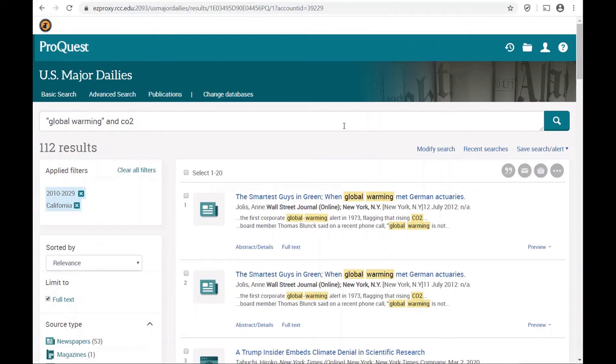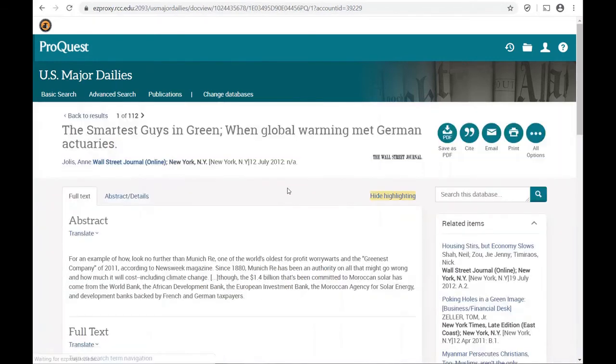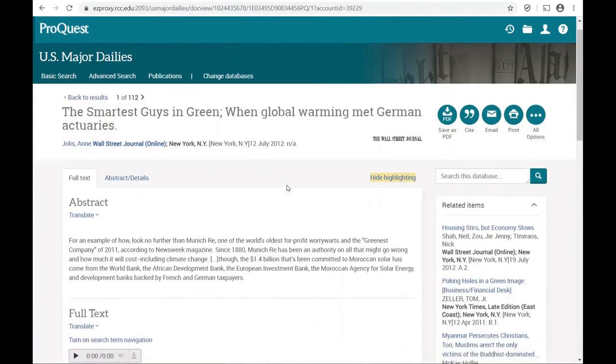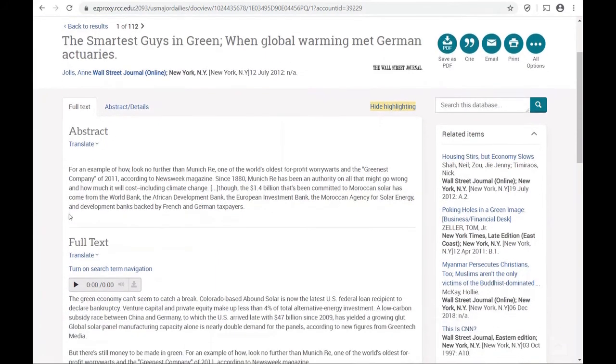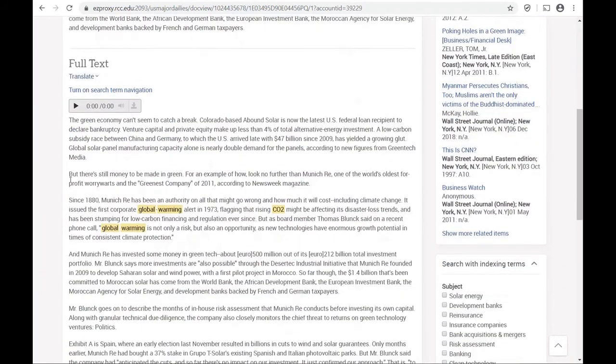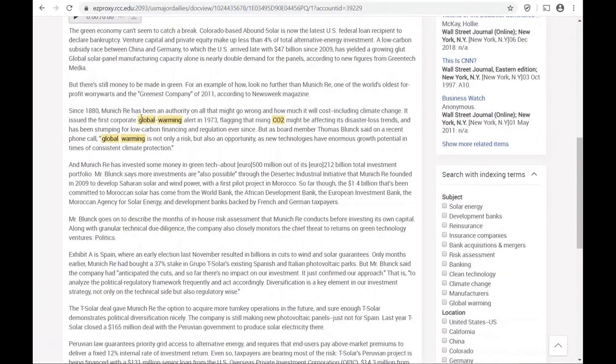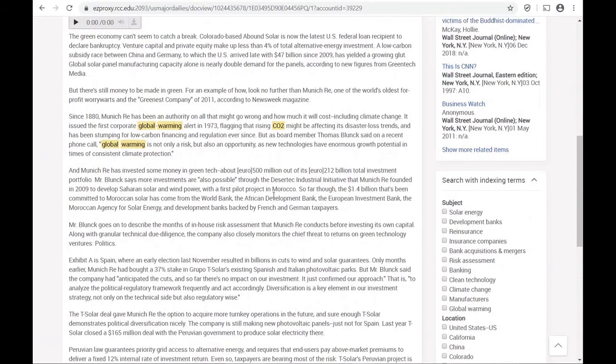Again, as in Academic Search Complete, you'll want to do two things when you find an article that you want to use. You want to make sure to save it and get the citation. So I'm going to click on the first title here. And you'll see that there's an abstract, which again is the summary of the article. This shows the entire article here and highlights the phrases that we searched.